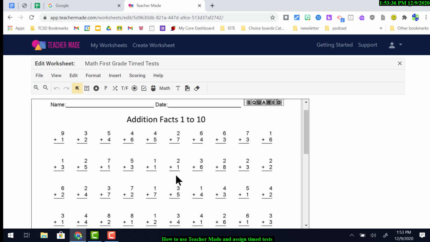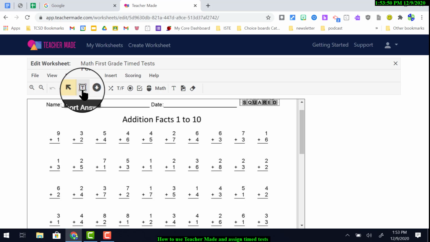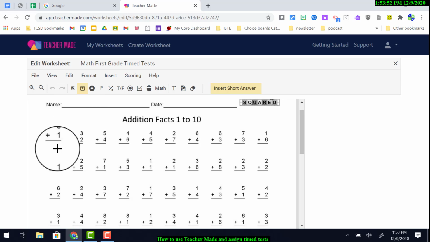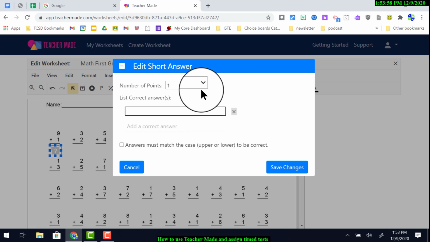What I would like students to do is be able to fill in the answers and then have it auto-correct for me. So what I'm going to do is go up here. I'm going to click on Short Answer. I'm going to choose a box, and it says Edit Short Answer. When I click on that, I'm going to make each one worth 1 point, and I'm going to type in the correct answer for the problem. I'm not going to choose Answers Must Match the Case.